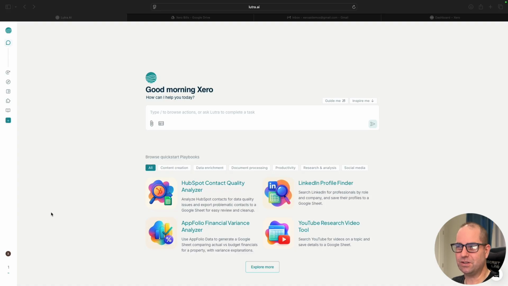Here we are in Lutra. So it will seem like a fairly familiar interface to you if you've used any other AI chat product. There is a chat box that we can type into, but they have all these great examples of playbooks that already exist that they've made, and I highly recommend going and checking those out. There's some real nuggets of gold in there for you to discover.